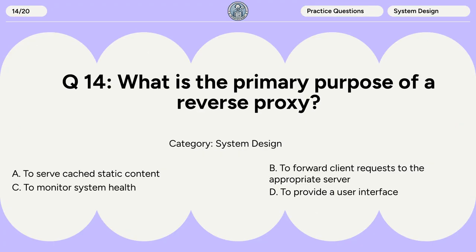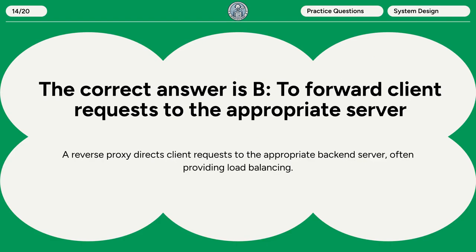Question 14. What is the primary purpose of a reverse proxy? A. To serve cached static content. B. To forward client requests to the appropriate server. C. To monitor system health. D. To provide a user interface. The correct answer is B. To forward client requests to the appropriate server. A reverse proxy directs client requests to the appropriate backend server, often providing load balancing.